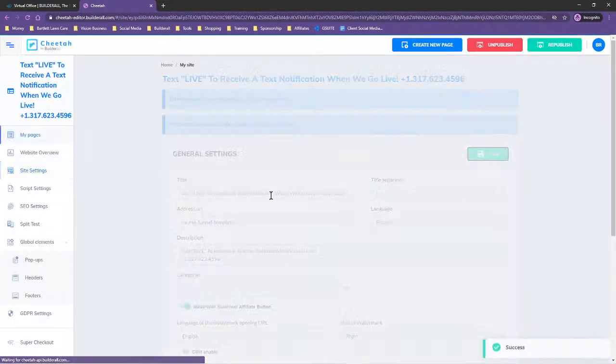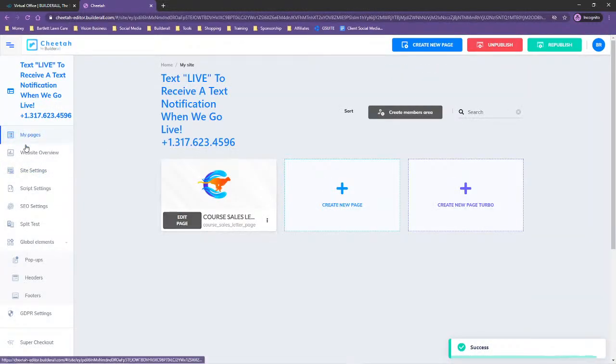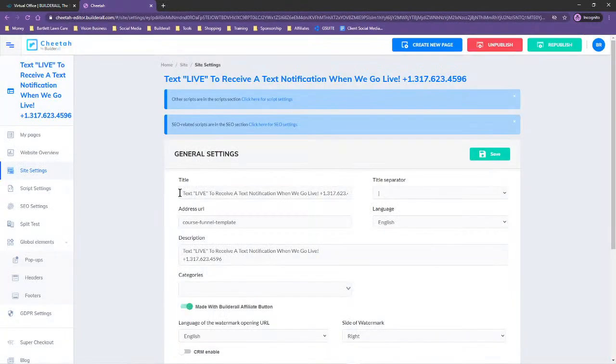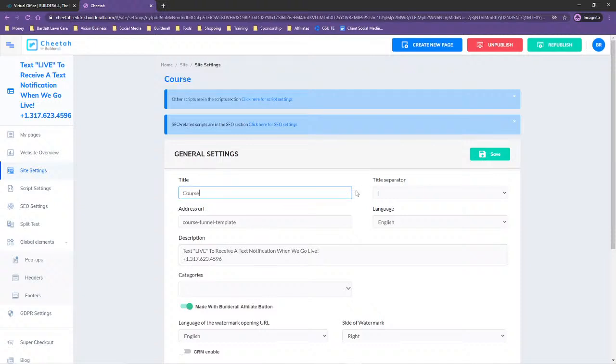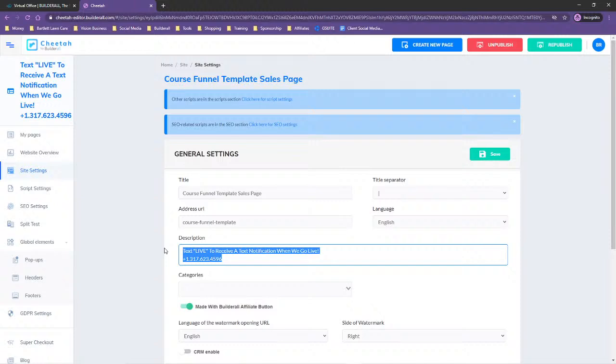Okay, so now, oops, that's not what I wanted. You can tell I just copied and pasted that into the chat. So let's type it again. Course funnel template sales page. Okay, guys, let's try that again. All right. So now I'm just going to copy this, and we'll go ahead and copy that as well.